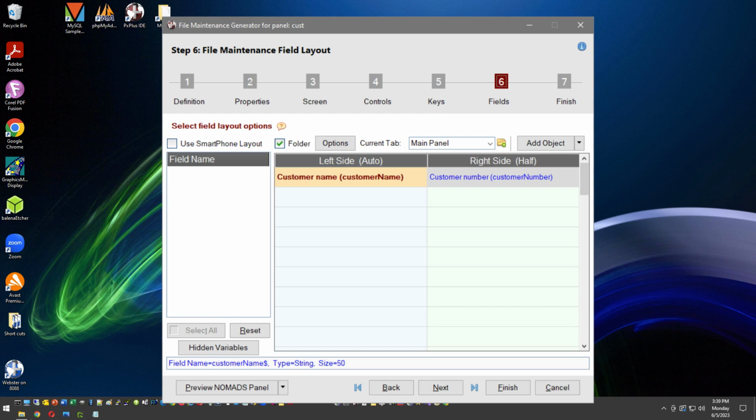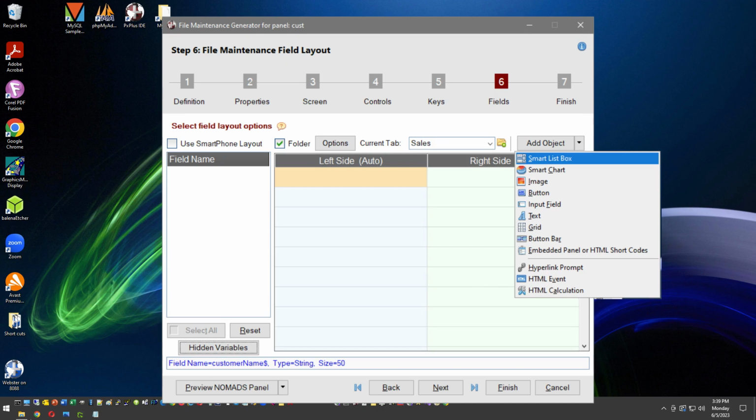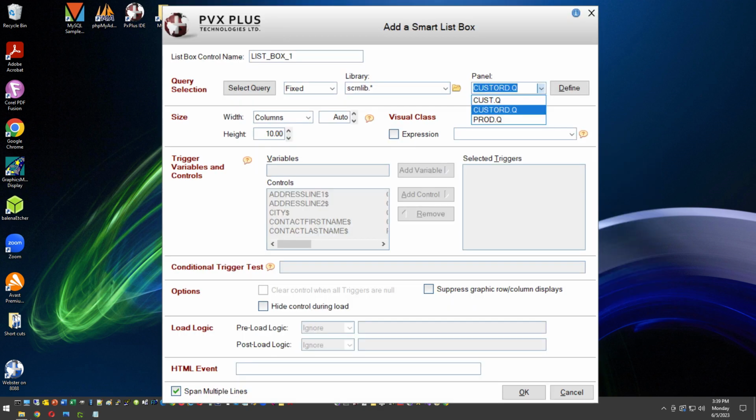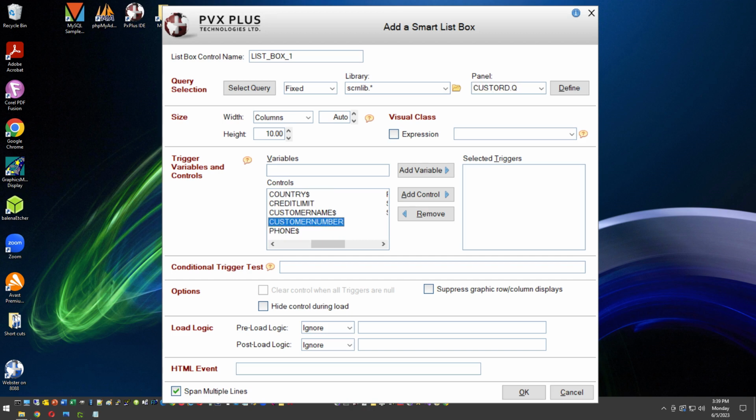Step 6. Enter a new tab named Sales, then, using the Add Object button, select Smart List box. Select the query we just created from the list of panels. From the list of controls, select the variable customer number as a trigger for updating the list. This variable will be passed to the query and is used in the filter we set up.